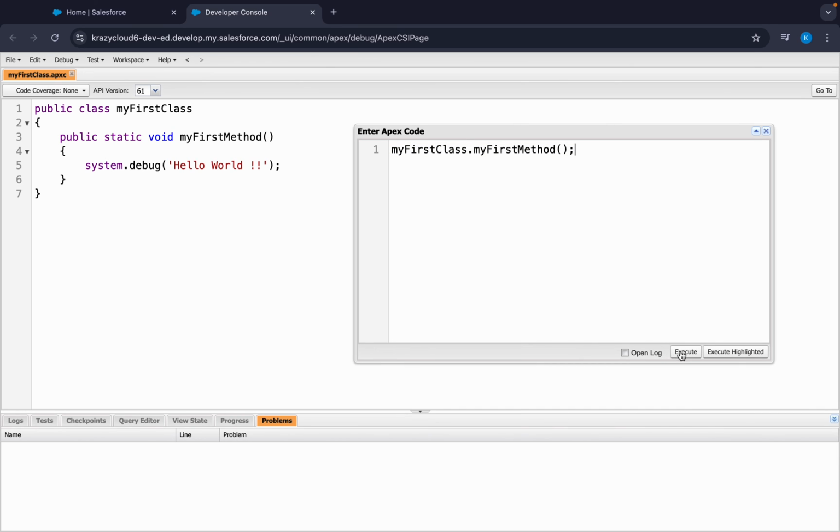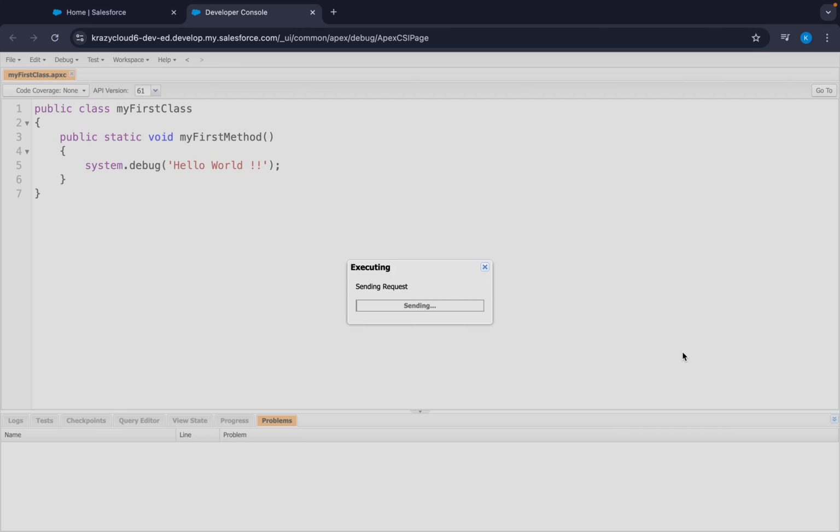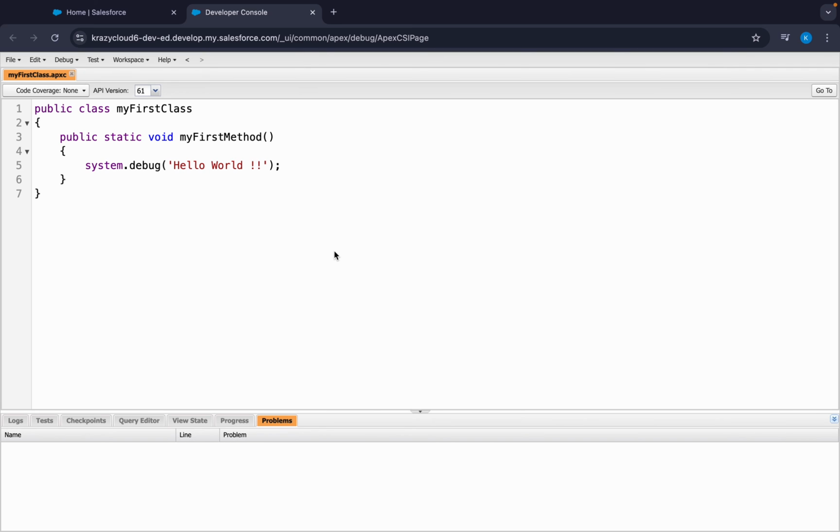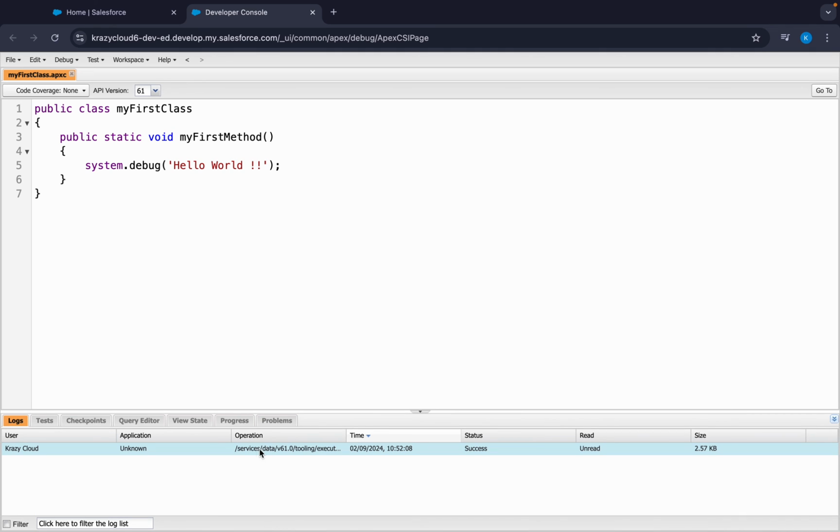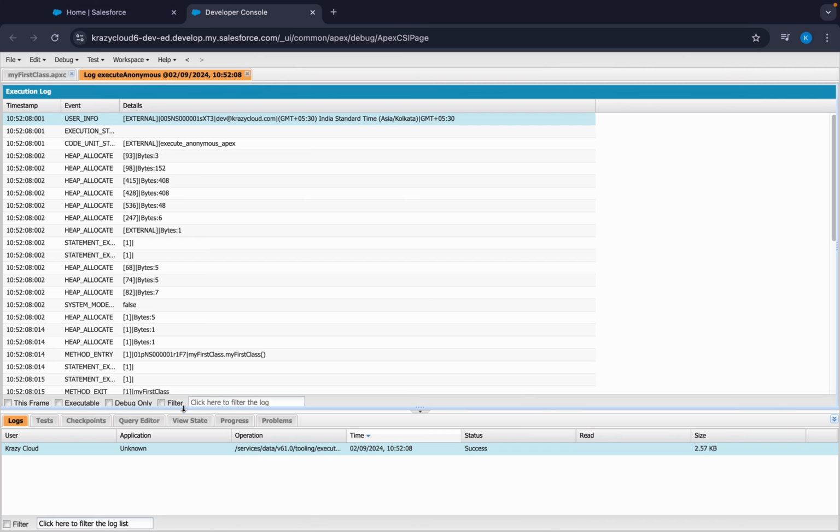Now just click on execute. Do not click on open log, I'll let you know what it is. Just click on execute. So it got executed. Now go to the logs to see whether it got printed or not. You see there is a log created. Open this, double click on this.